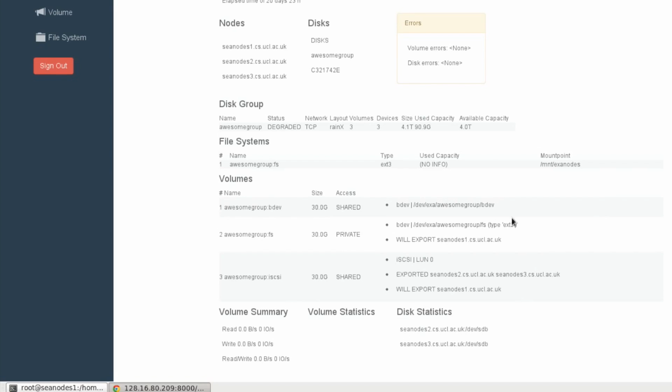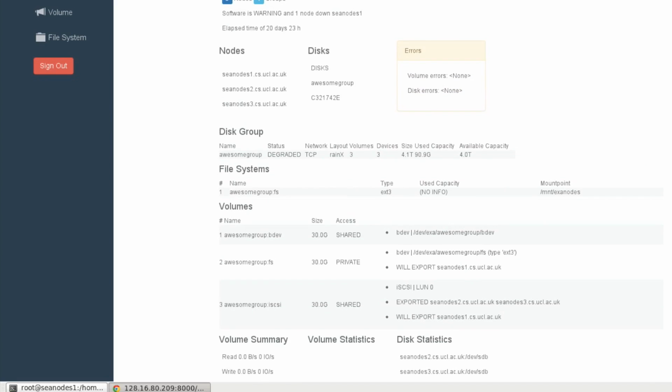At the very bottom, we see summary and statistics information that are related to the volume and the disks. This entire panel makes up our Seanodes dashboard's home, which reflects all the pertinent data. To exit, to the left we have the Sign Out button. Upon clicking it, the session is terminated and the user is exited from the system.